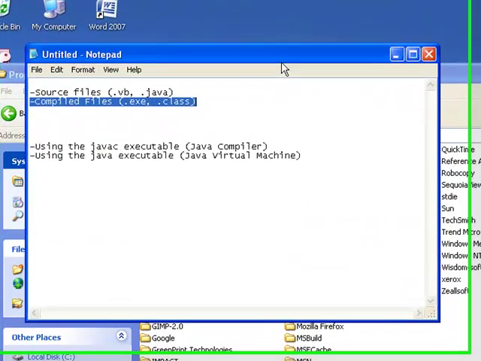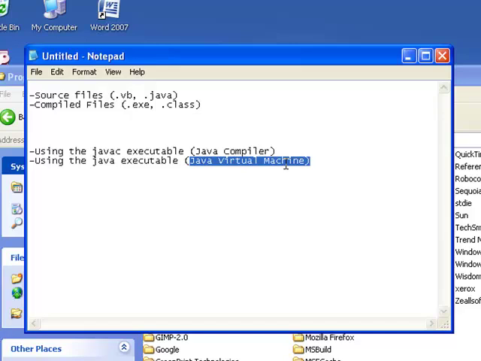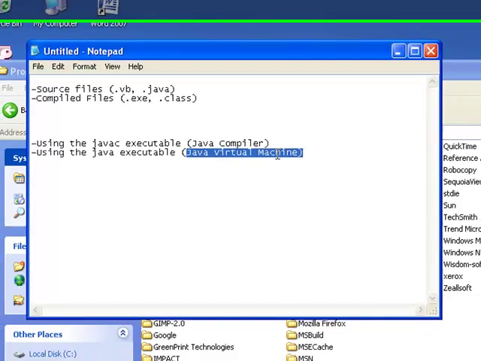Hi there. Today we're talking about using javac, which is the Java compiler executable, and using the java executable, same thing as the Java Virtual Machine, from the command prompt to run Java programs.